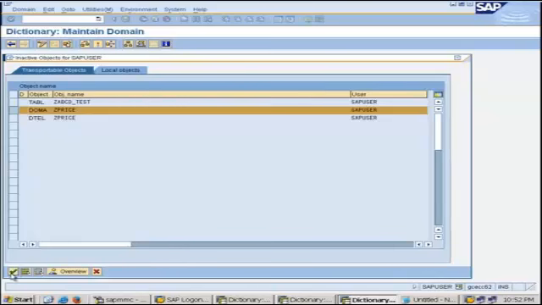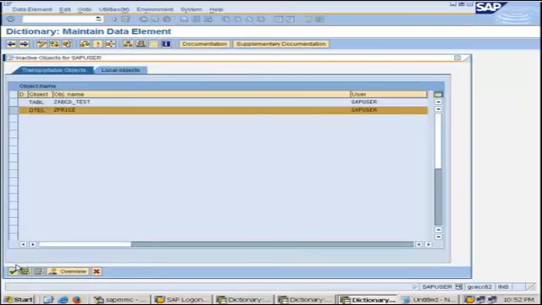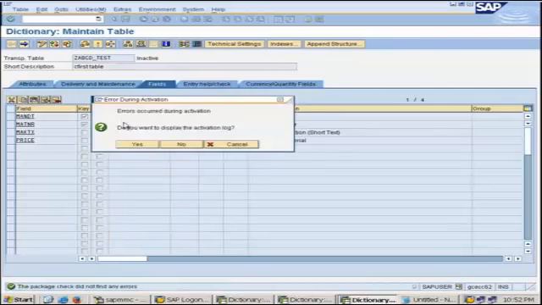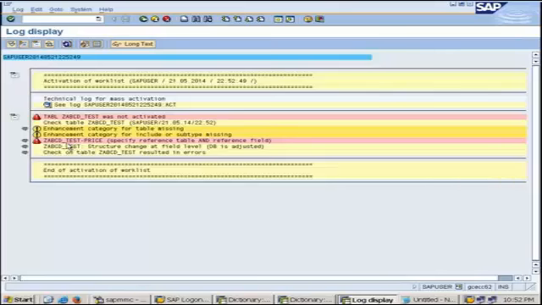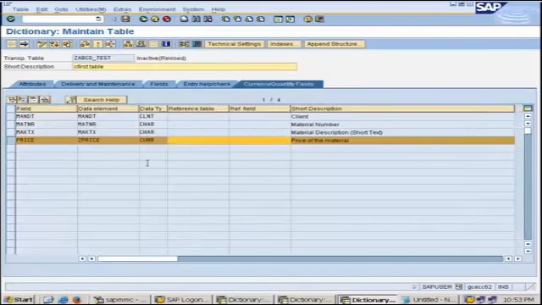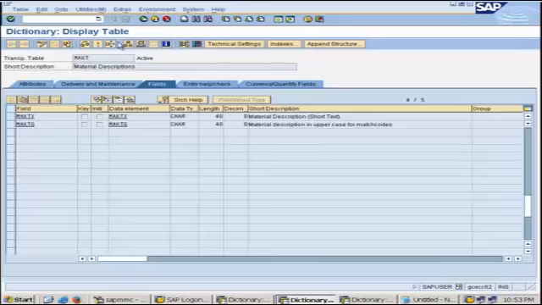Activate the domain first, it's active, go back, activate the data element, it's active, go back, activate the table. Now you'll see that it requires a reference table and reference field, like I showed that day. If there is a field of type currency, it should refer to some particular table. So what we will do is give T001 and try to activate. No warnings, we don't care. I'll show you why I provided T001.